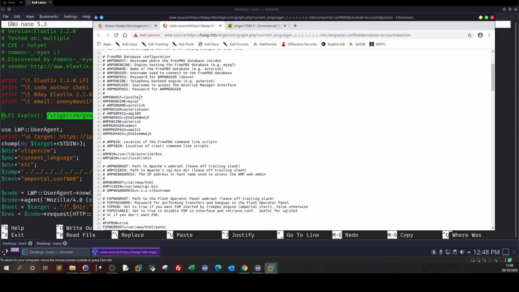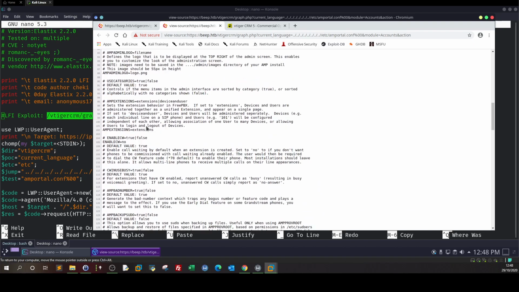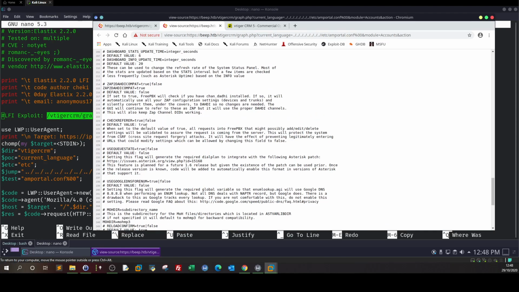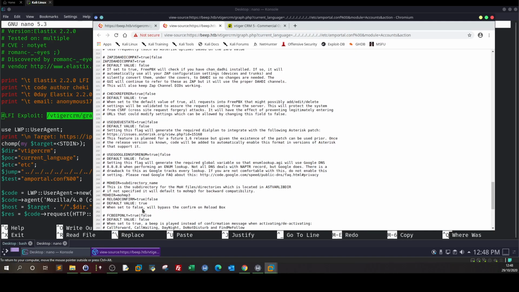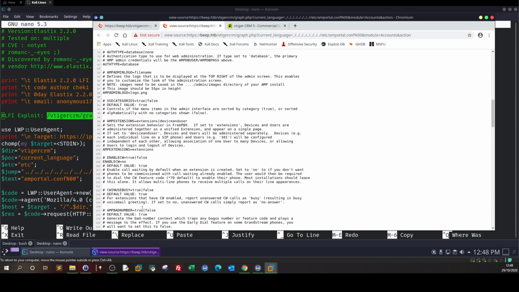So basically we can see here usernames and passwords, right? So localhost, MySQL, asterisk, admin. So here you have the users, right? And if you go down, we can see more details about these users. So basically we have here, let's go up.